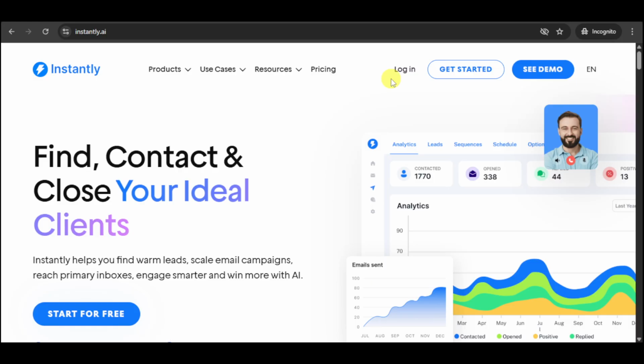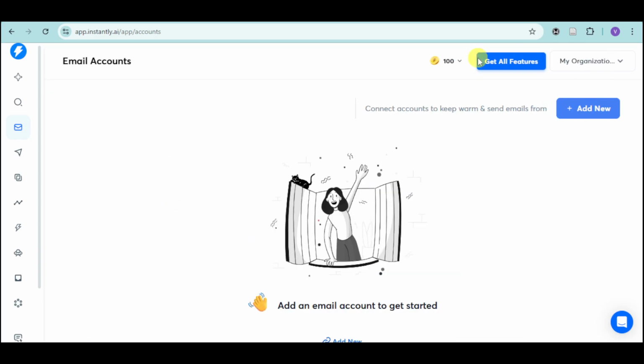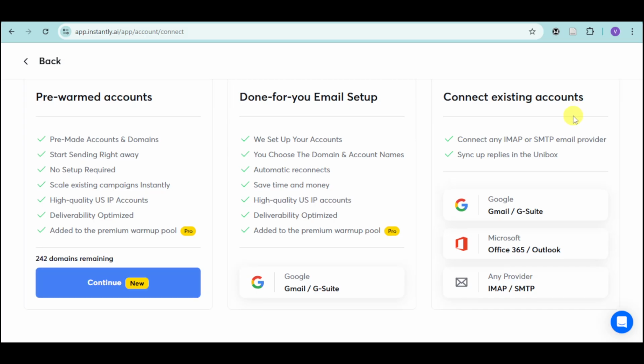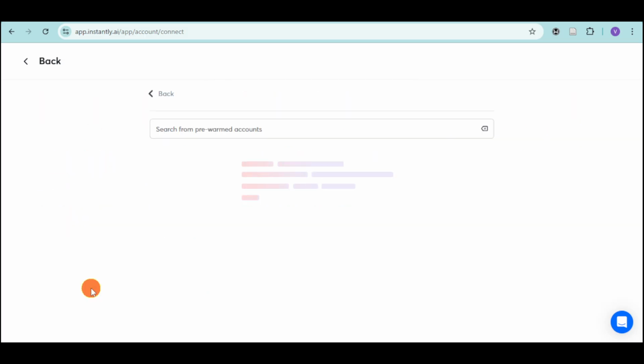In my case, since I already have an account, let me just head over and log in. So I've already logged in and here is my actual dashboard. To buy pre-warmed up emails, what you can do is navigate to the email accounts, which is this icon, and then from in there click onto this add new. In here you can see some options for free warm accounts, so click on continue right here.